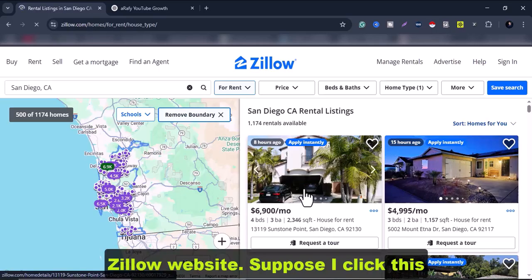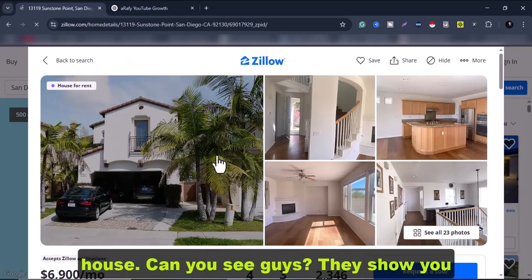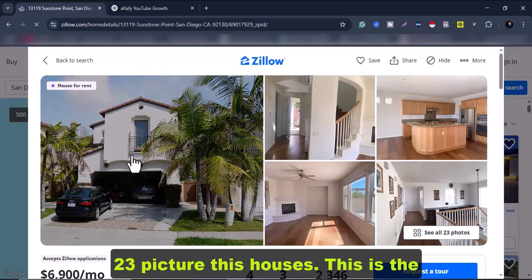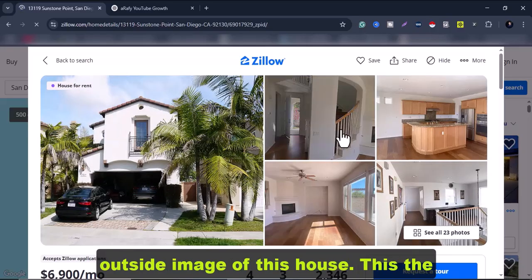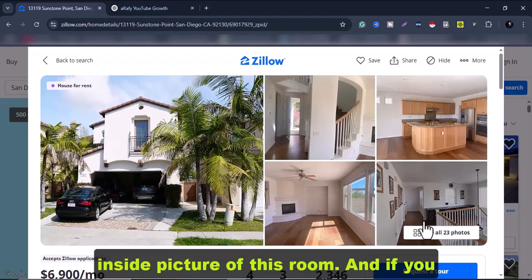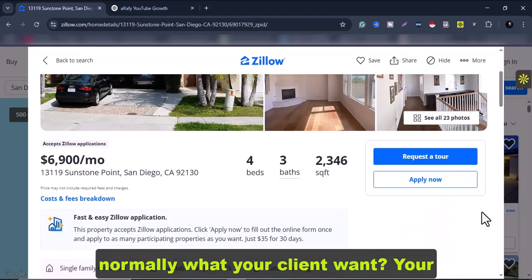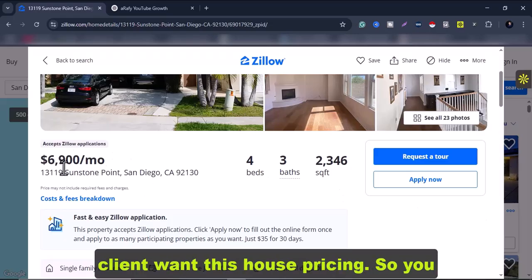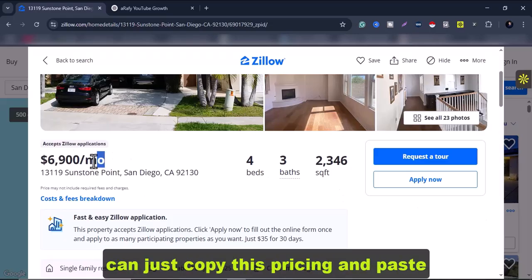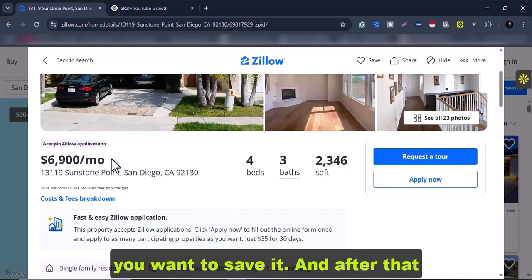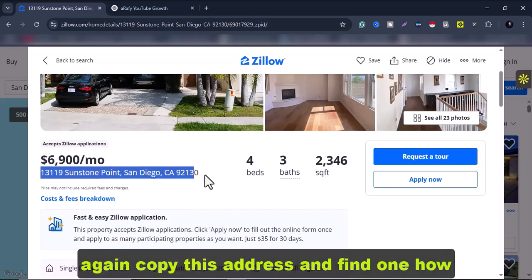Suppose I click this house. Can you see, guys, they show you 23 pictures of this house. This is the outside image of this house. This is the inside picture of this room. And if you want, you can see other pictures. So guys, normally what does your client want? Your client wants this house's pricing. So you can just copy this pricing and paste it into your Google Sheet or Excel file, whatever you want to save it in. And after that, you can copy this address.